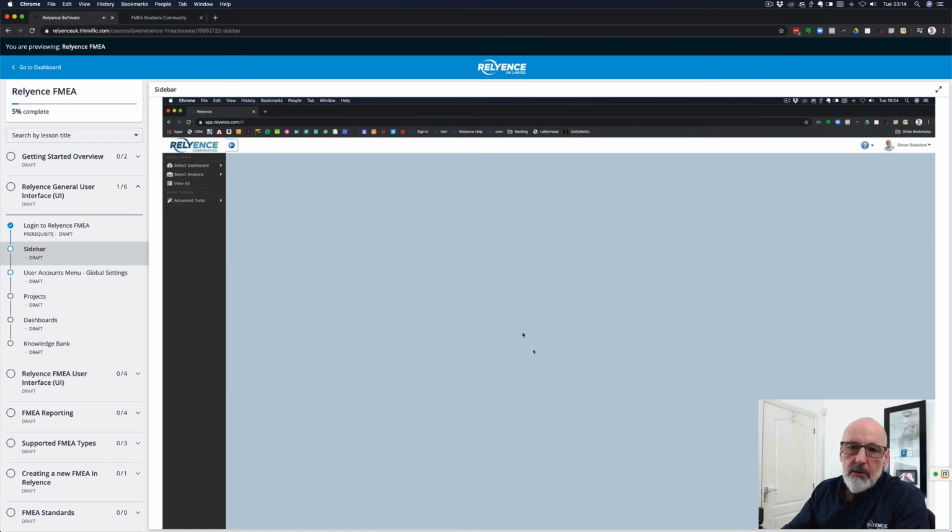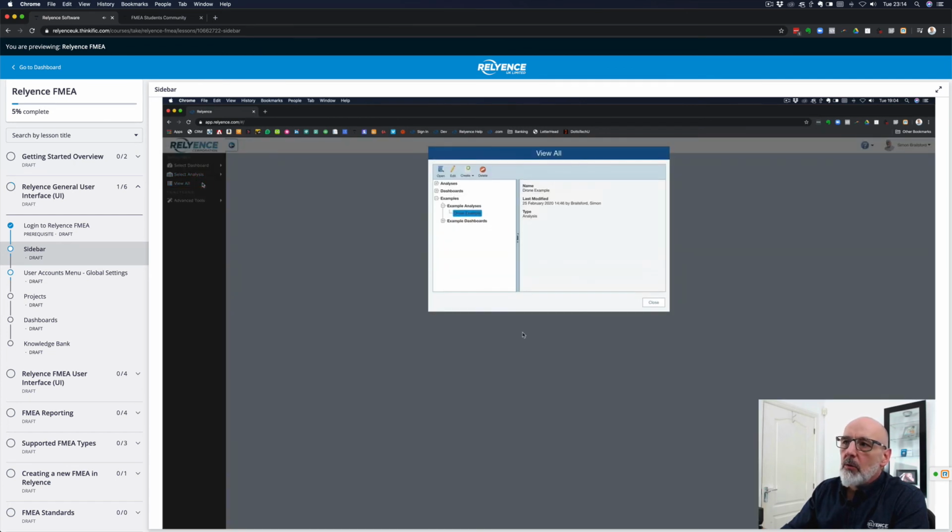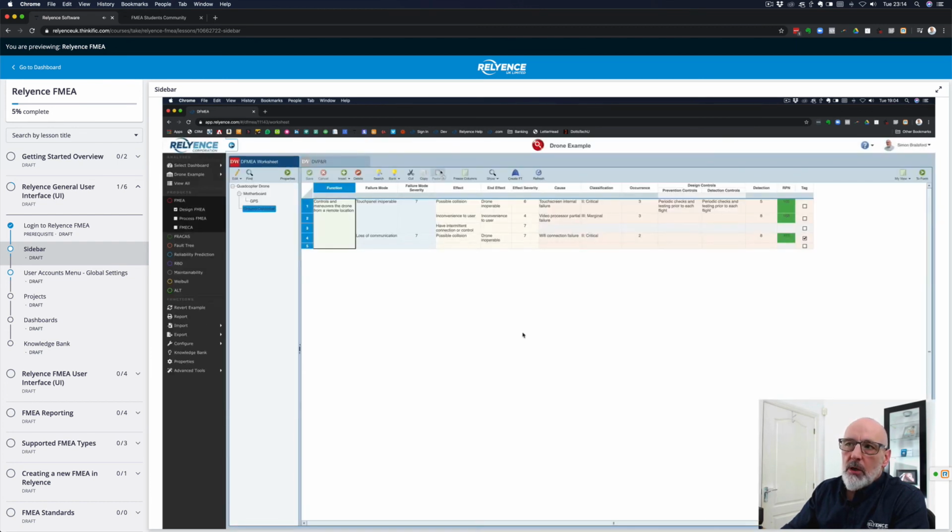So let's take a look in Reliance. As you can see, the sidebar is located over on the left, and with no project open, I can go to Select Analysis and see the most recently opened files, currently showing 4. If I wish to see more, I can choose the View All option and then selecting the different options which collapse and expand like so. With the selection made, I can choose to open, which will open my file.